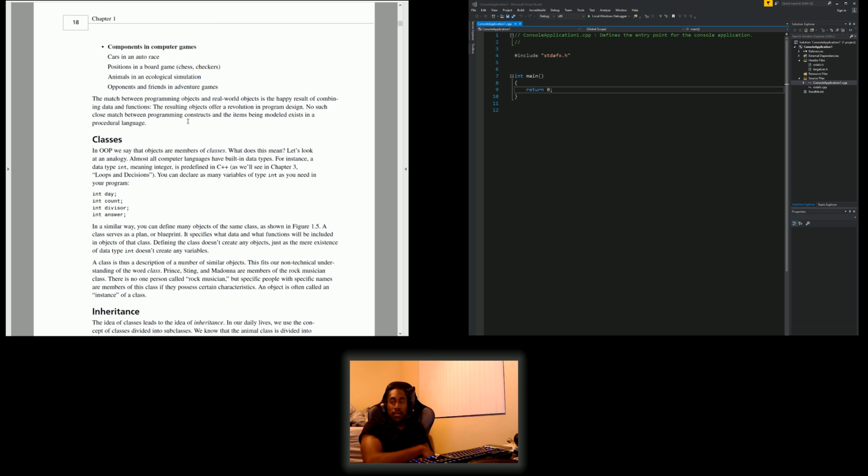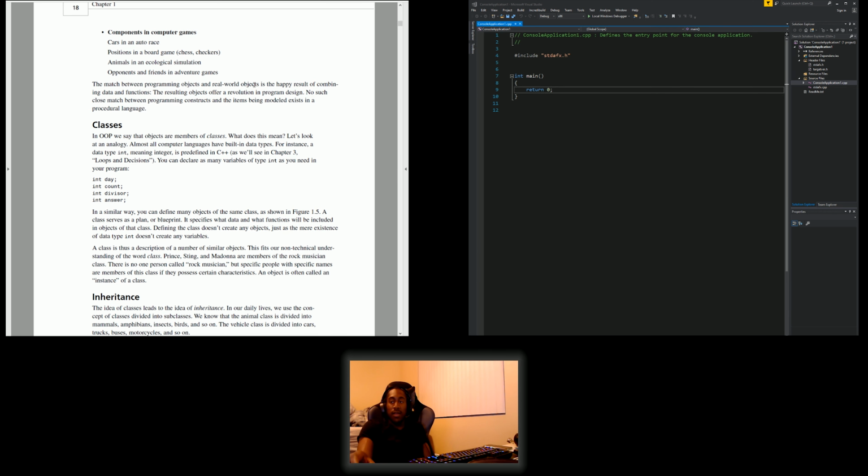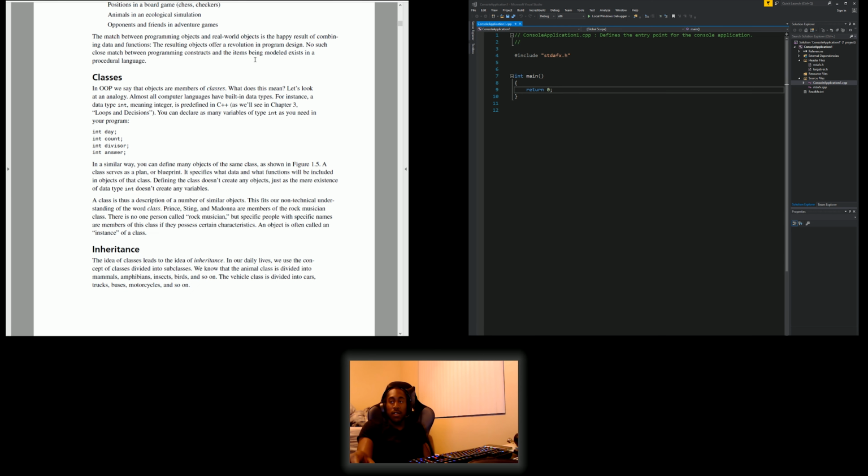Now, inheritance. The idea of classes leads to the idea of inheritance. In our daily lives, we use the concept of classes divided into subclasses. We know that the animal class is divided into mammals, insects, birds, and so on. The vehicle class is divided into cars, trucks, buses, motorcycles, and so on.